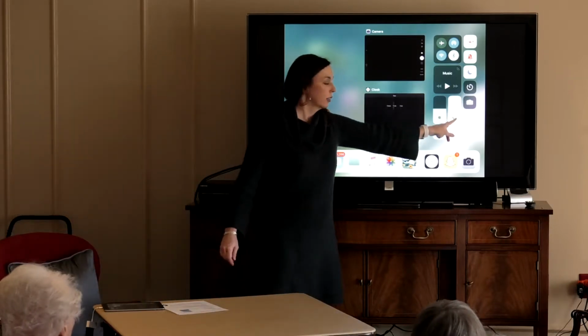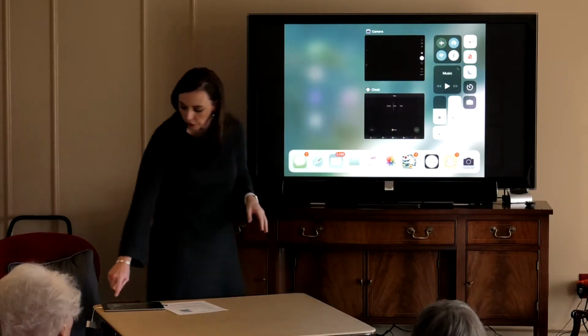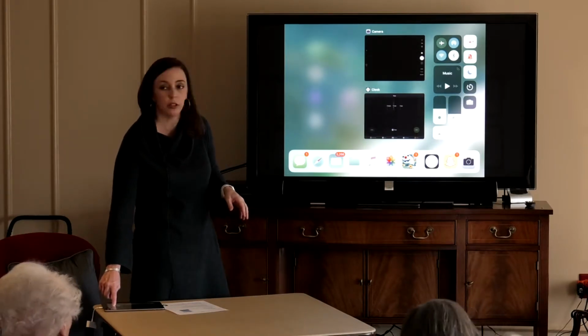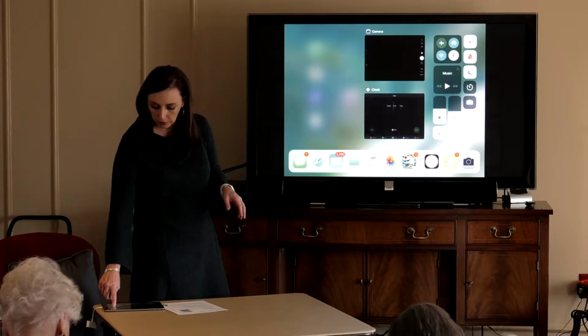Here's the sound, up or down. You can take your finger and just manipulate that, go up or down, how loud or quiet you want it, if you want to turn off the volume.